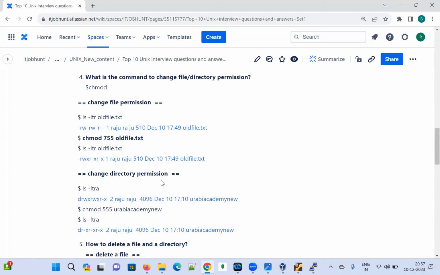What is the command to change the file or the directory permission? For this, we are going to use the chmod command. We can perform the activity in two ways here. One is changing the file permission, and the other is changing the directory permissions. To change the file permissions, I am going to use ls -ltra oldfile. What is going to happen here is it will display the file permission of it. So you are able to see it here, right?